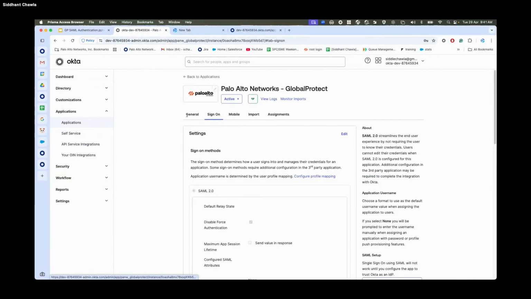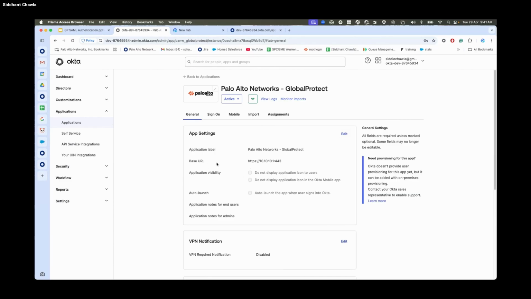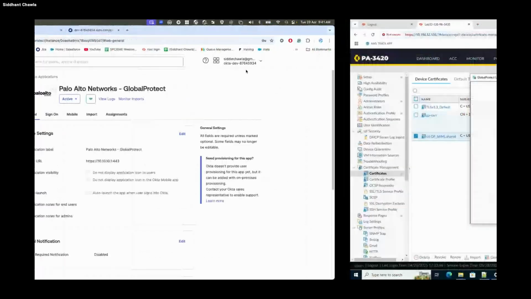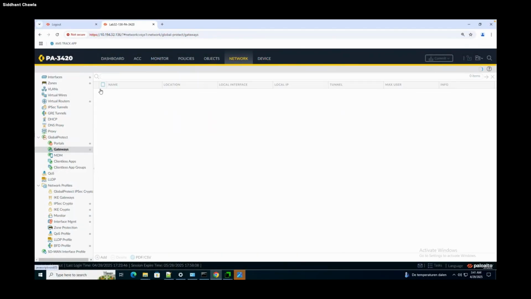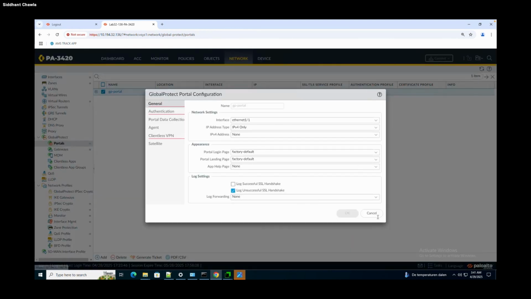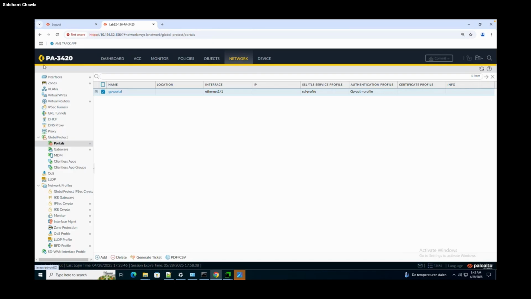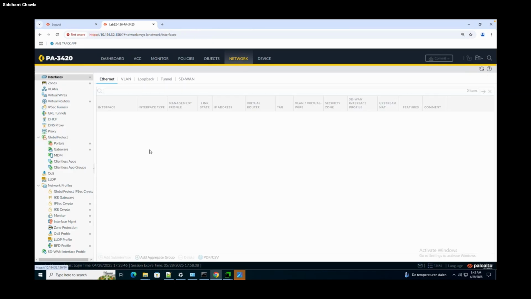Okay, so this is my SAML ACS URL, 10.10.10.1. This is actually my firewall's interface IP where I have deployed GP. Interface 1/1 is configured with IP 10.10.10.1.